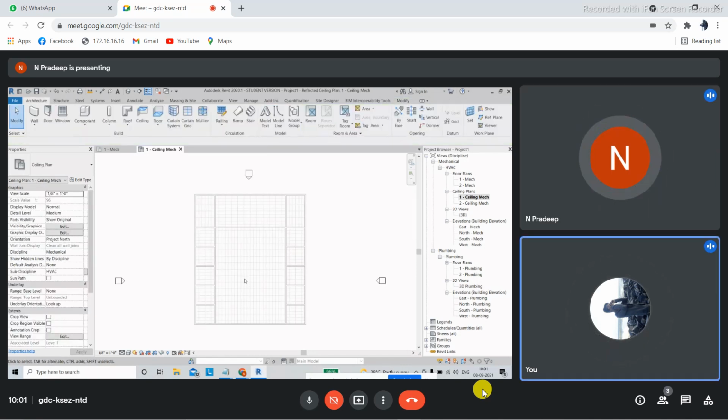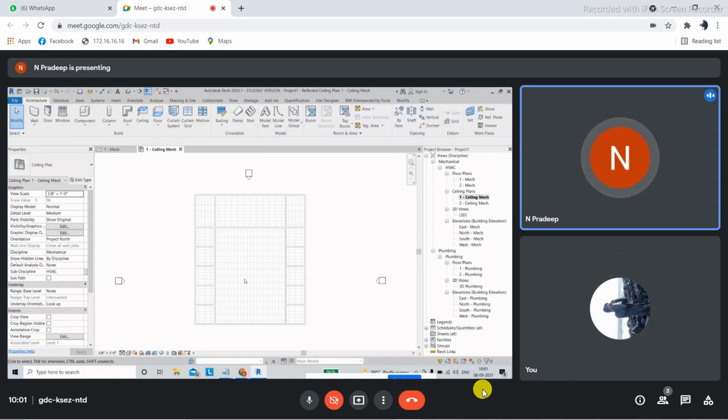Today's class in MEP, the first new thing we'll be learning is how to place the diffusers.